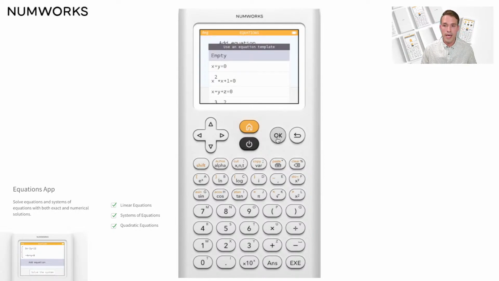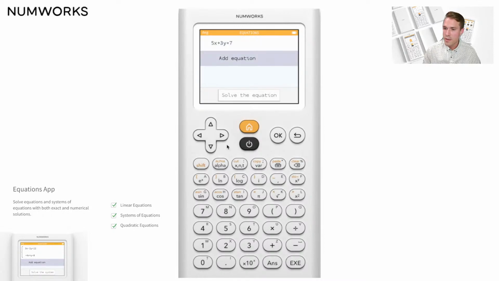So I will click OK. I'm going to use the template this time. I'm going to use my x plus y equals 0 template just to save me from having to use the alpha key. So I'm going to let this one be 5x plus 3y equals 7. If I want to add another equation to make this a system, I navigate down and click OK.